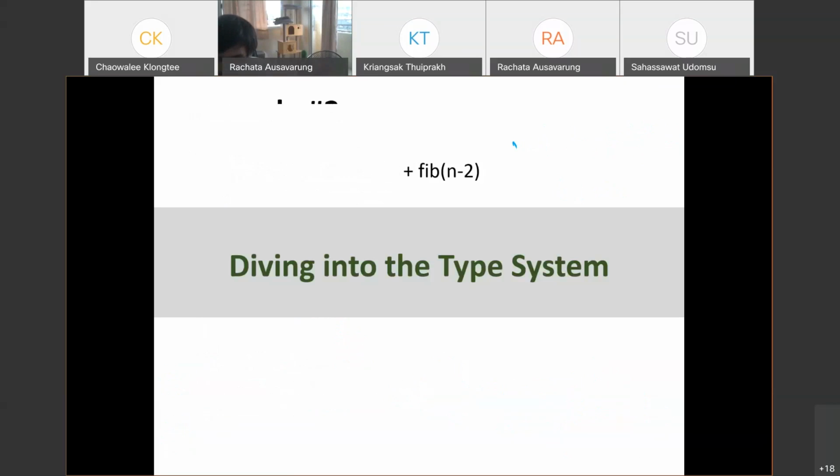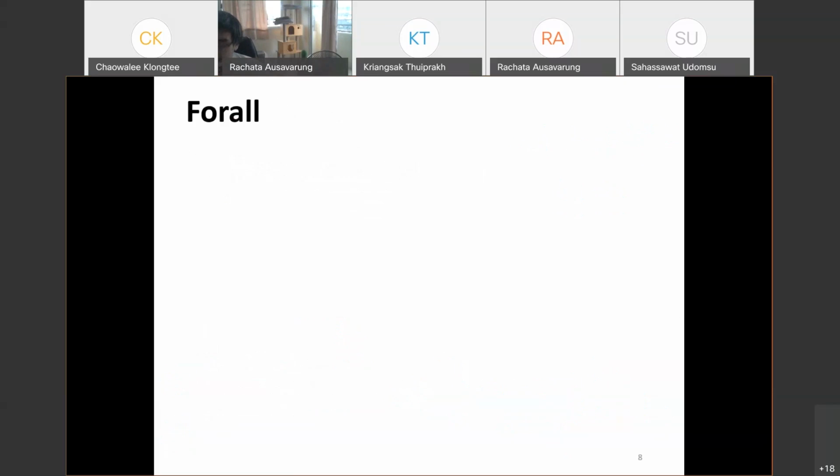Okay, so before we dive into the type system, let me go back to the slide that I said I have in the wrong order. One thing I want you to realize is there's a built-in function inside Scala called forall. Because we talk about loop, basically, I want to make sure I talk about the loop before talking about this. It's a recursive data type.